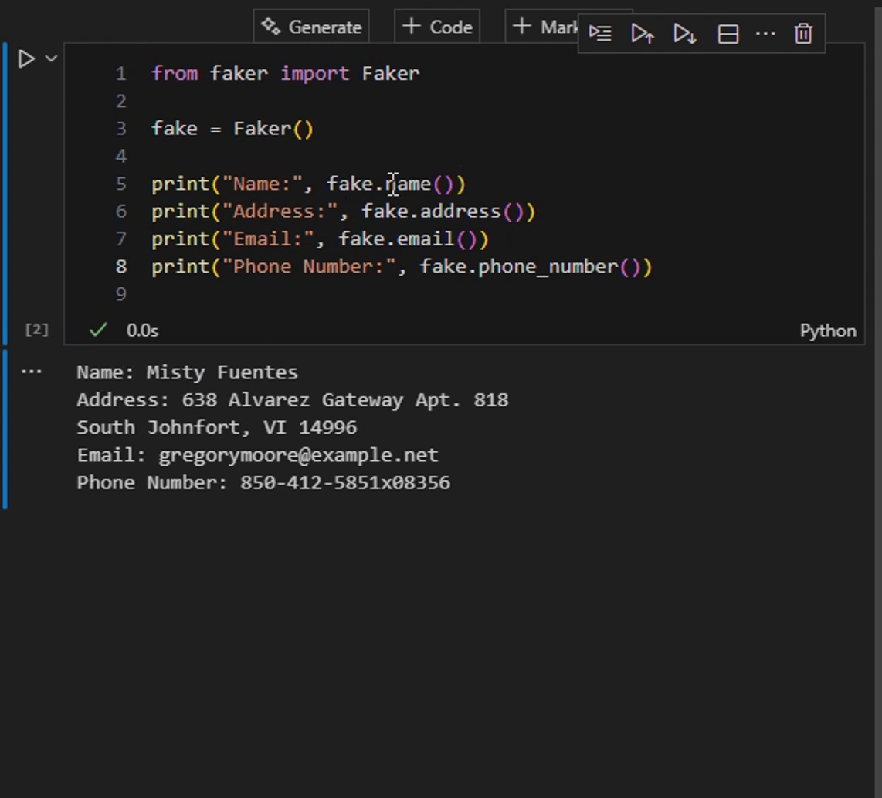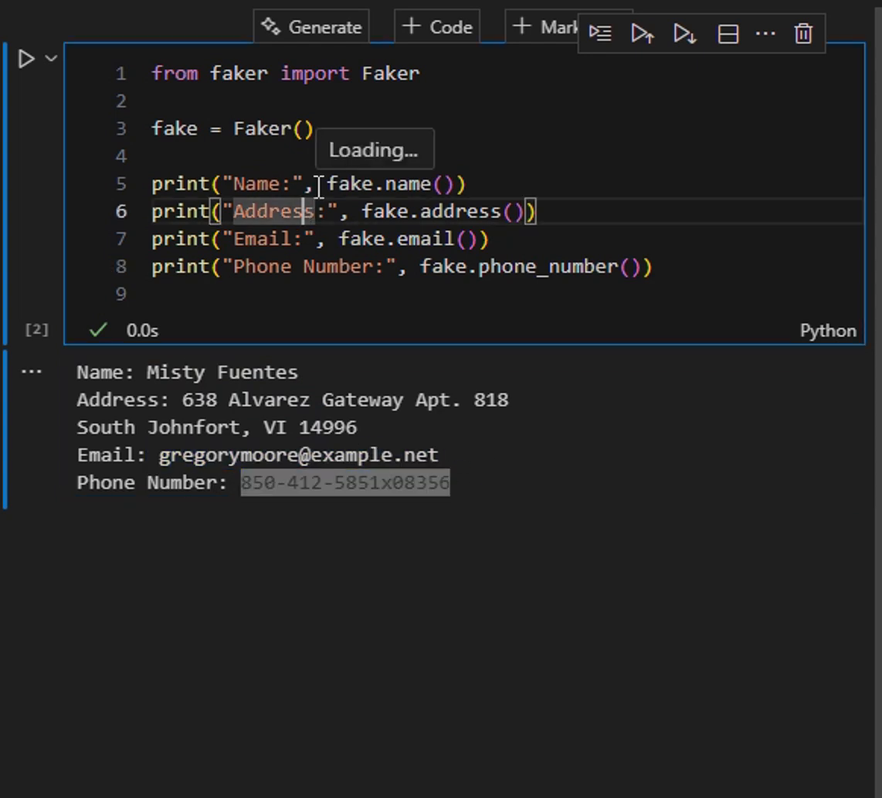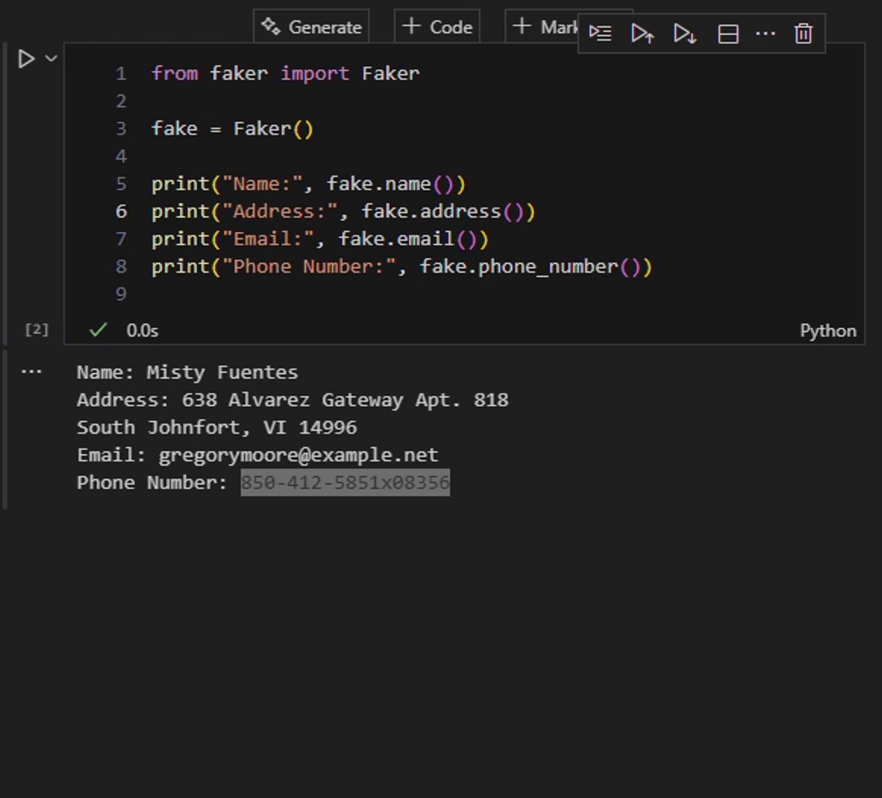So now you see that the library was able to call a fake name, a fake address, a fake email, and a fake phone number. This is quite very useful, that sometimes you may want to just test your app, but you may not have real data to do it. Remember to always install the library if you don't have it yet.